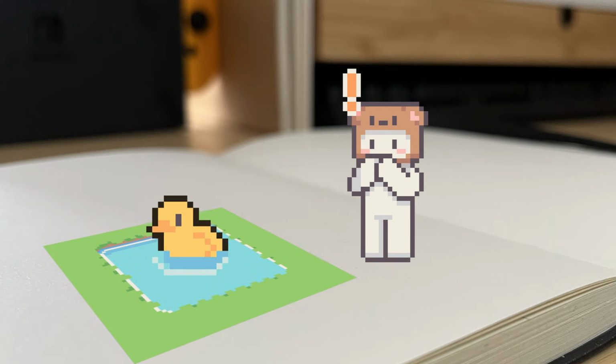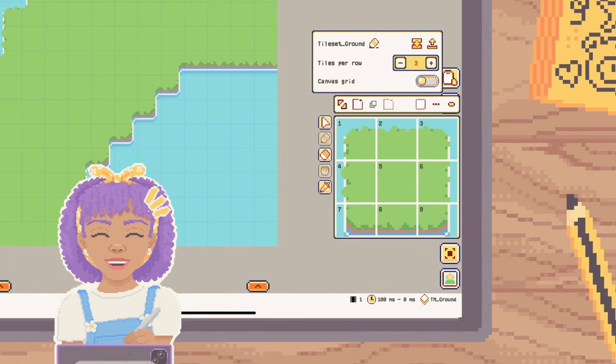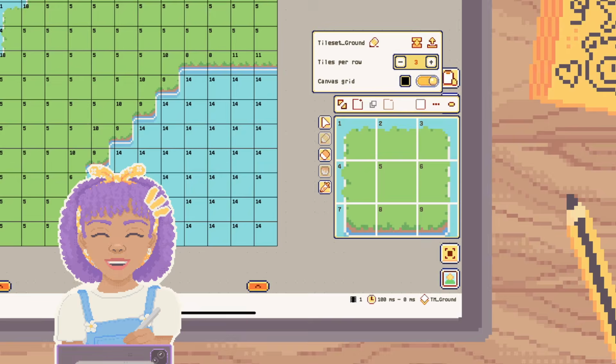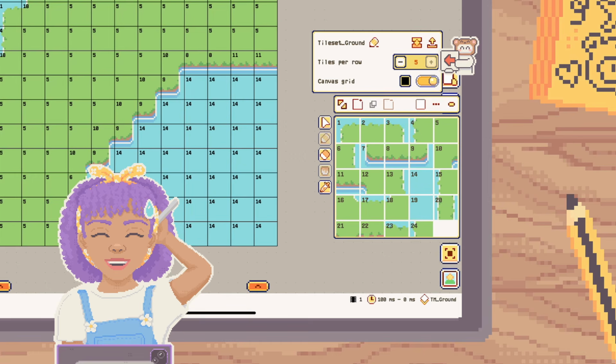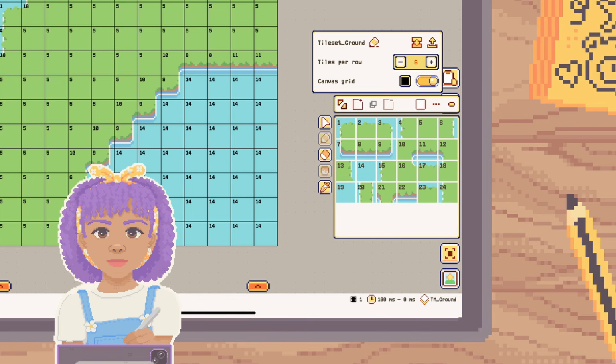In the 3 dots menu on the tile palette, there's some useful features like toggling the grid so you can see which tile is where, and you can rename your tile set. There is also an option to set the number of tiles per row, which confused me at first, but it's just choosing how many tiles you want to display on each row of your tile palette.